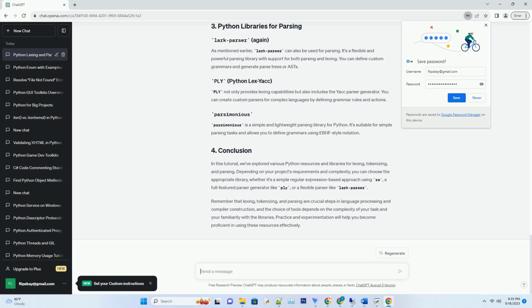Ply not only provides lexing capabilities but also includes the yacc parser generator. You can create custom parsers for complex languages by defining grammar rules and actions. Parsimonious is a simple and lightweight parsing library for Python. It's suitable for simple parsing tasks and allows you to define grammars using EBNF style notation.